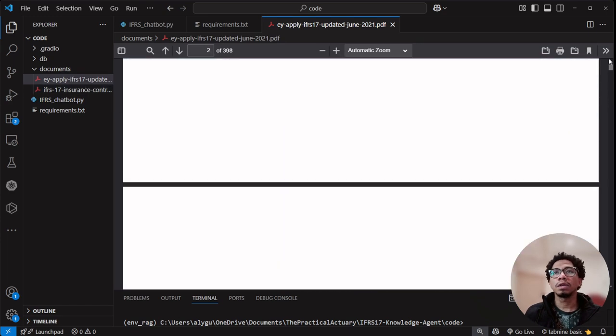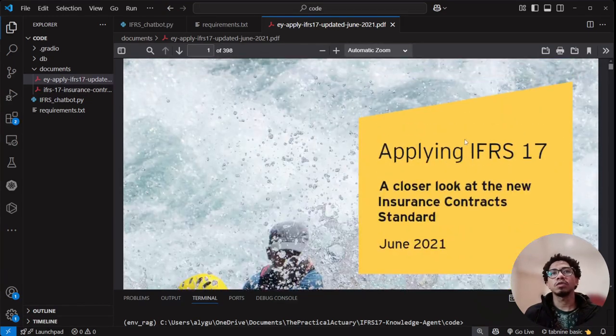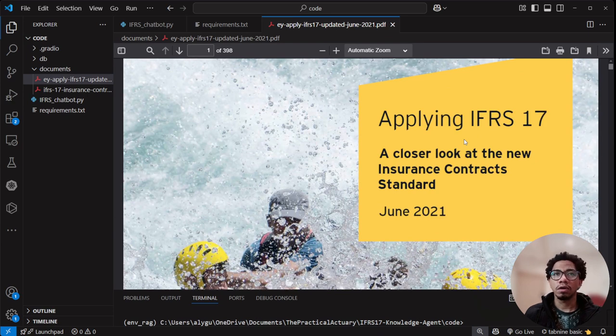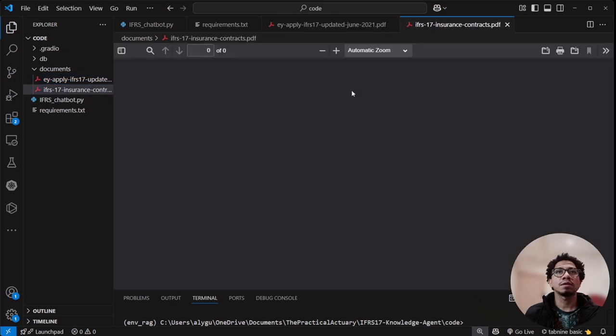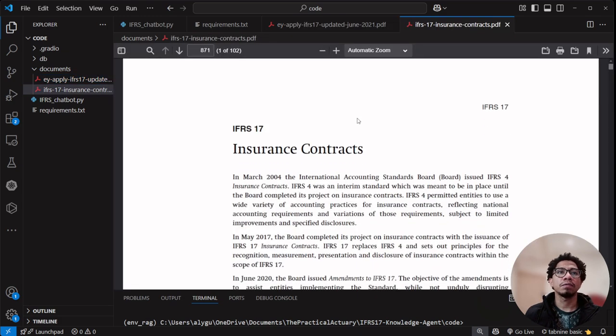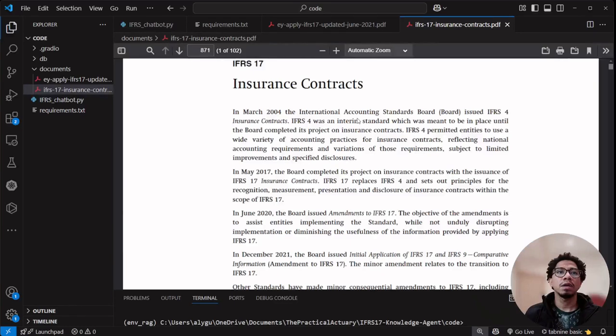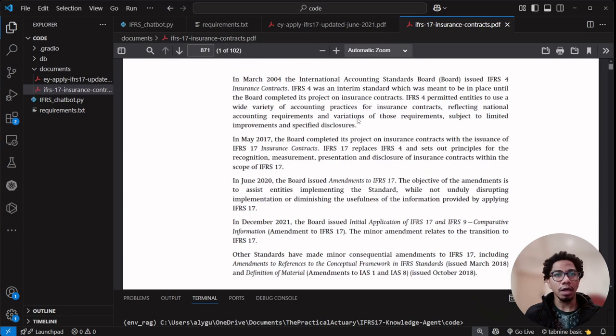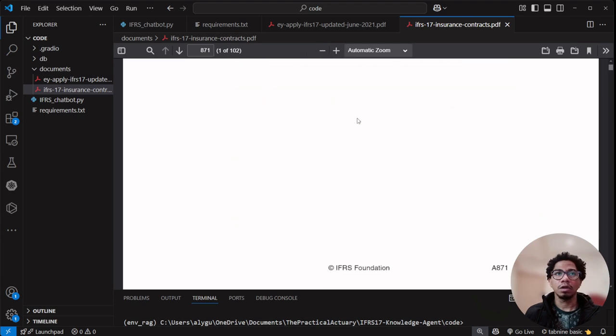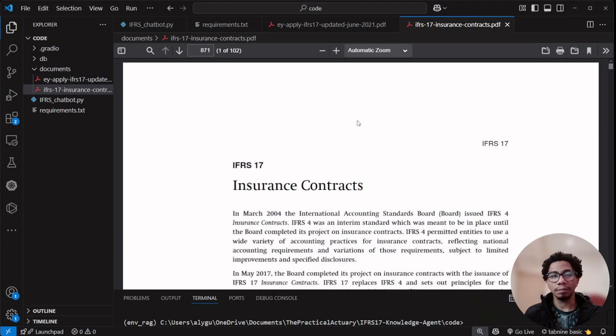Now, the IFRS 17 documents that we're going to use is just going to be two. One is drafted by EY, titled Applying IFRS 17, a closer look at the new insurance contract standard. This was drafted in June 2021. And the other is the actual IFRS 17 insurance contract principles that we're going to be using. Okay, so these are the two documents.